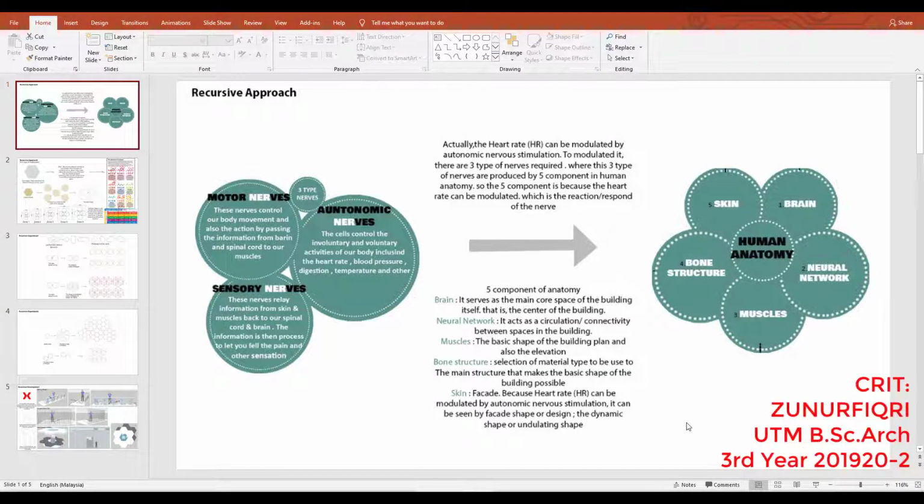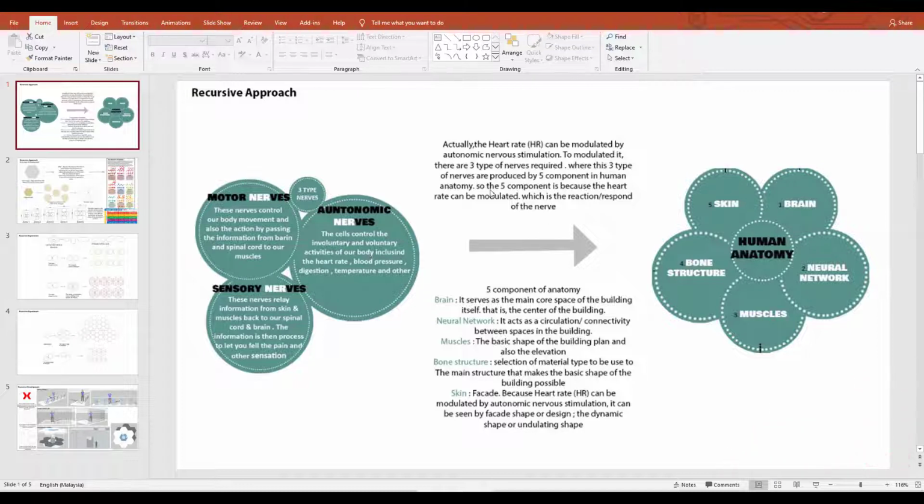Okay, hi. Currently I'm looking at Zunnurfiqri's work, and this is your recursive design approach. You're talking about motor nerves, you're talking about three types of nerves, autonomic nerves. You need to correct the spellings first. I think I've mentioned this one before, so make sure all your terms and your definitions are correct, because these are not the kind of things that you want to mess up.